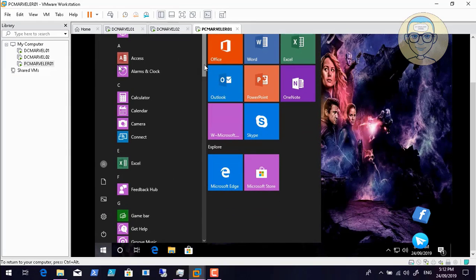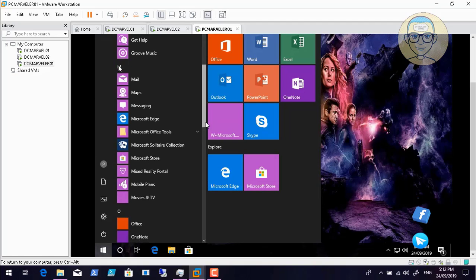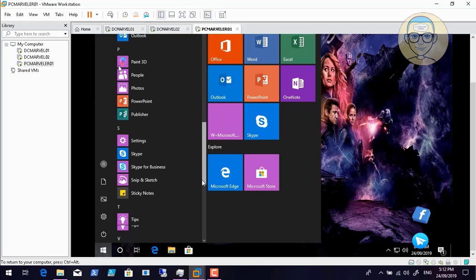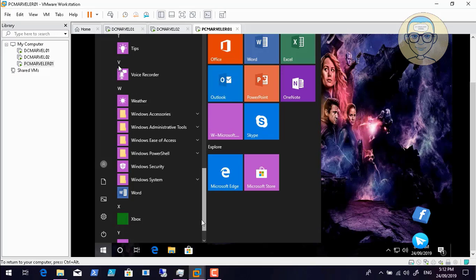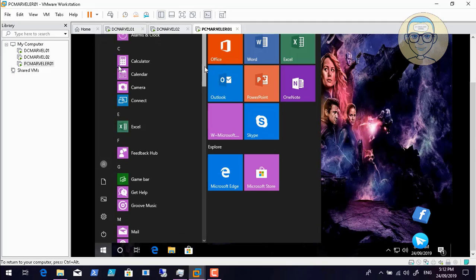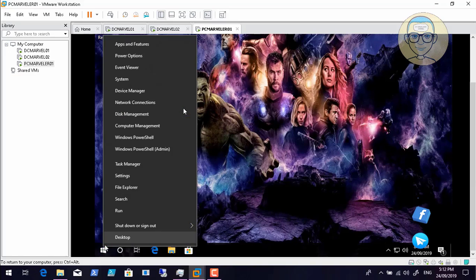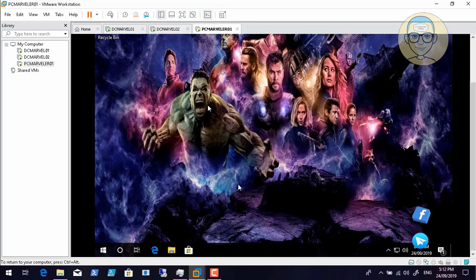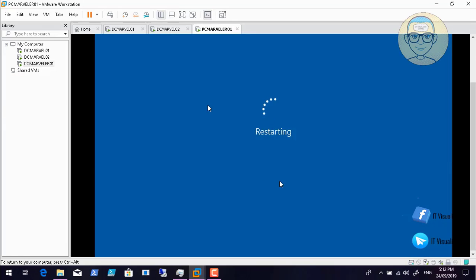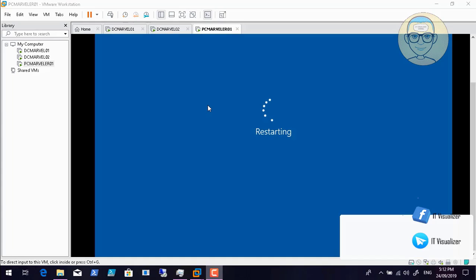And we need also to install the classic shell. If we go up, we need also to test and see if the 7-zip is installed, and we need to install the classic shell. I think we can do this also using a group policy. But anyway, we restart again the virtual machine.